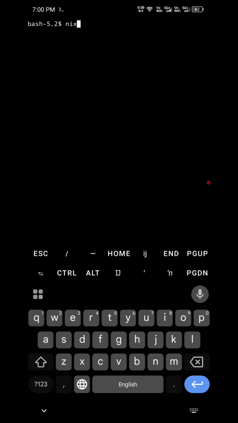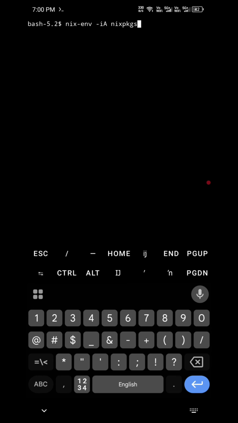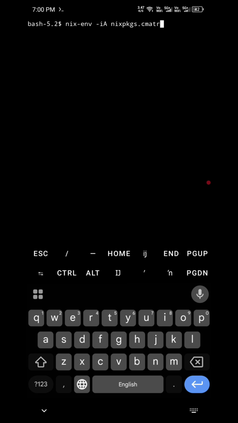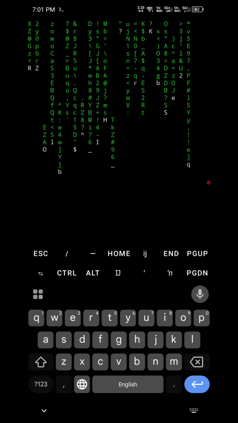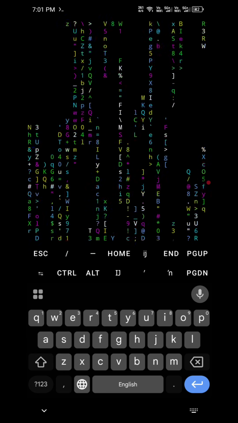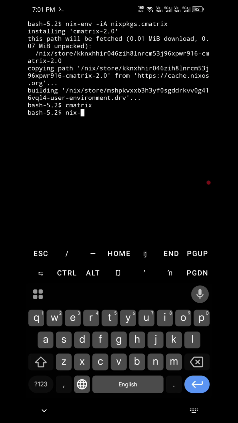Now let's install something useless but flashy like cmatrix. Now run the cmatrix command to feel like a hacker. Yeah, matrix code on your phone, uninstall it. We are not kids anymore.